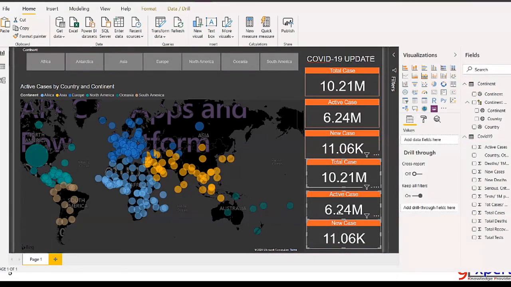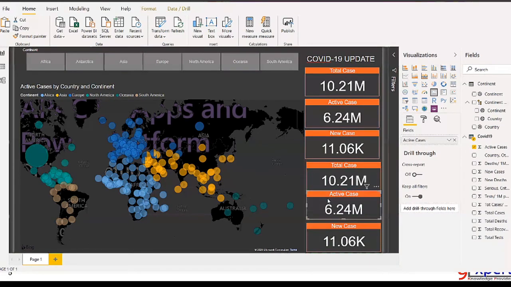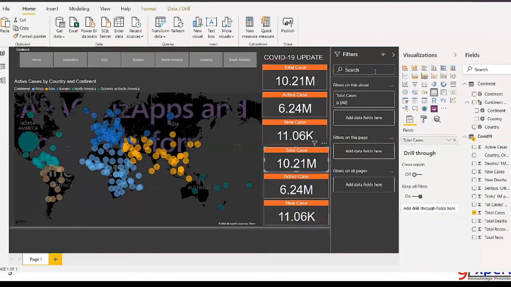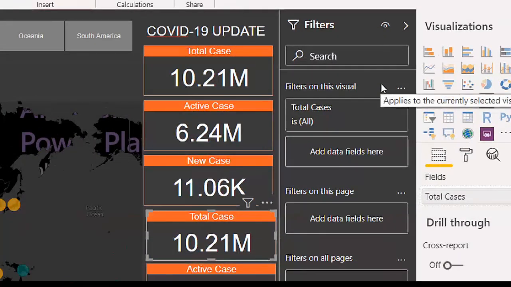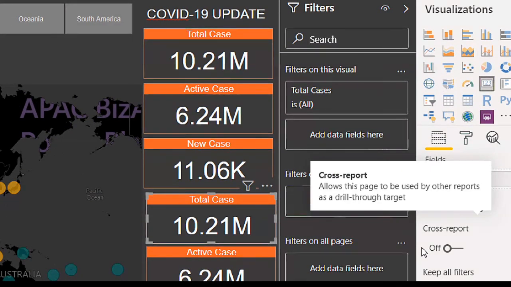Okay. I filter the three cards here to only show Thailand statistic. You click the card here, and filter by using the filter panes. On the filter panes, you can select the filter in three ways. One is the filter on this visual. The next one is filter on this page, and the next is all pages of your report.